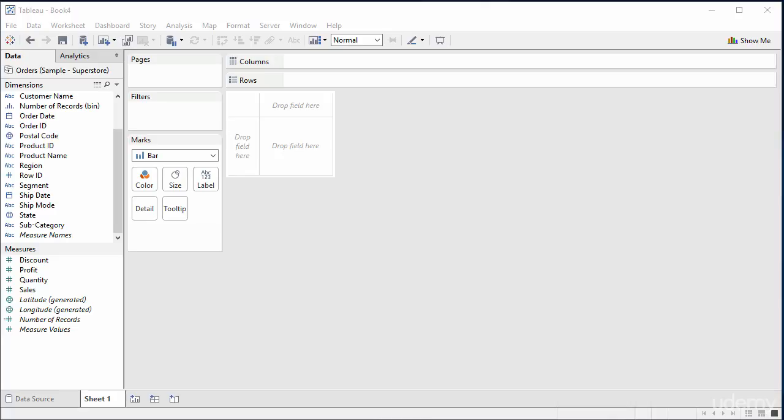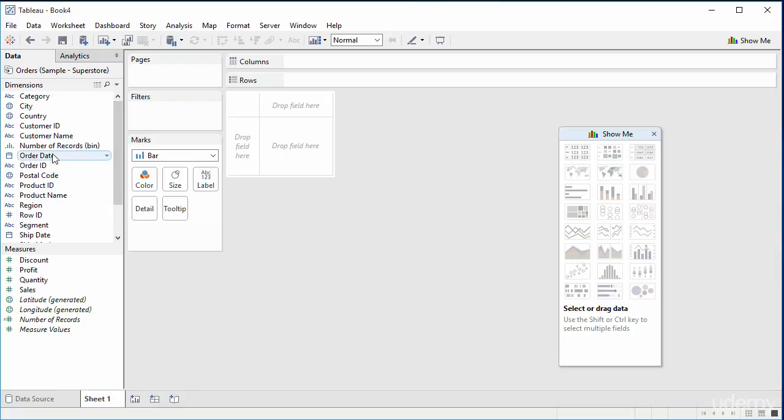Right, well now let's create a graph showing the total sales in dollars per month. So we've got a measure here called sales, so we're going to use that. And we've got various dates. We've got the order date or we've got the ship date. So let's use the order date.